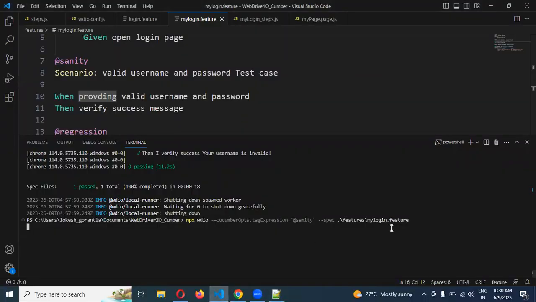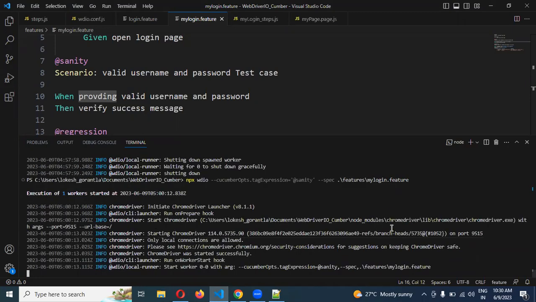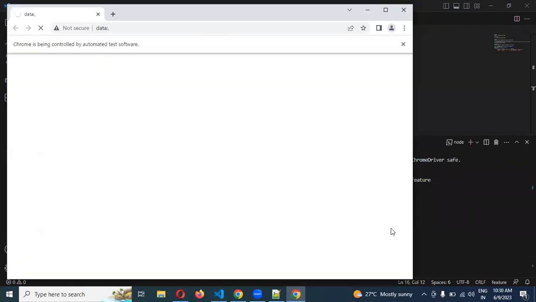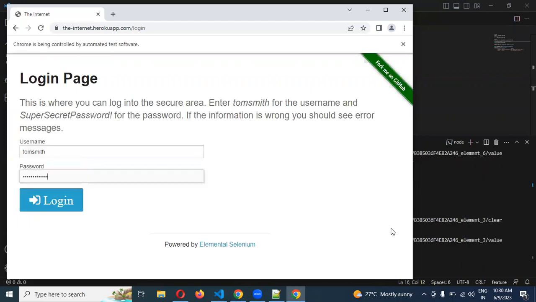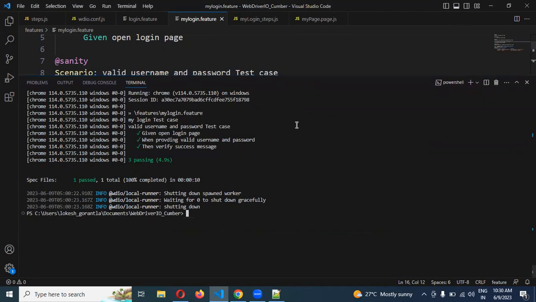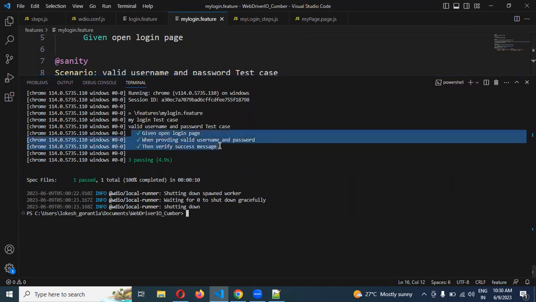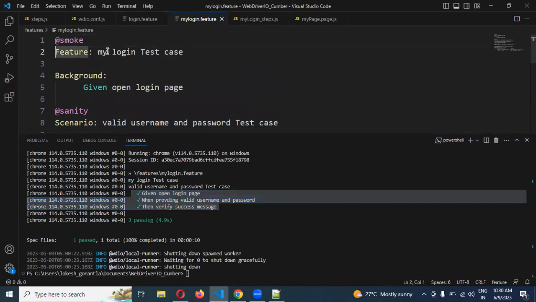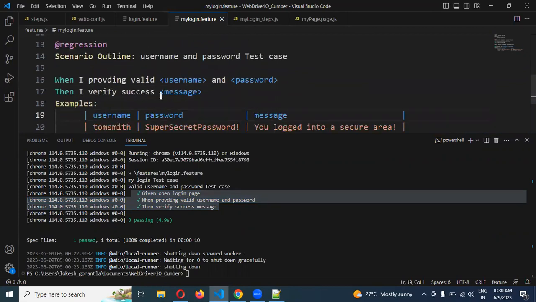Now I'm pressing enter. Now it will execute only for one scenario. It will not execute for two scenarios. See, now only one particular scenario executed. If I specify sanity again, it will execute for the complete feature file. If I make it regression, it will execute for only one. This is tag based running.